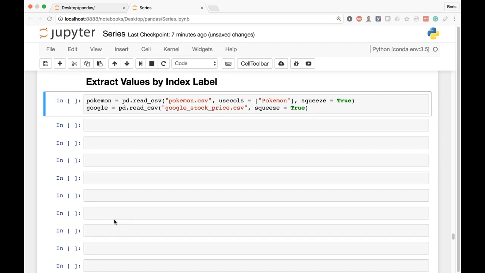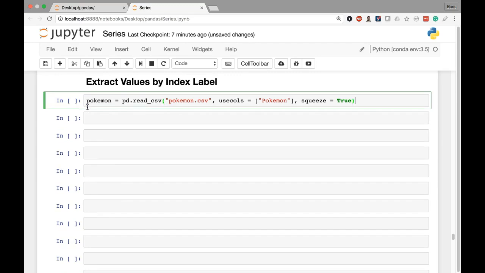All right, in this lesson, we'll extract values from a series by the index label. We're actually not going to need our Google series here, so I'm going to cut this code out, at least for this lesson. And I'm also going to cut out these parameters at the end here. We might enter a few of them back, but I just want to explain what we're doing here step by step. And in order to see the result, I'm also going to assign the resulting series to the Pokemon variable a little bit later.